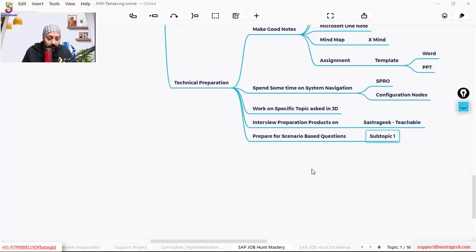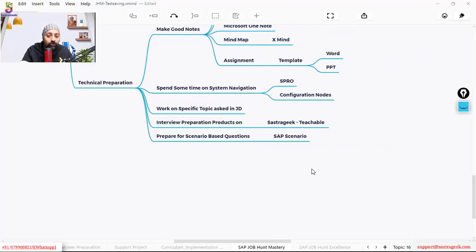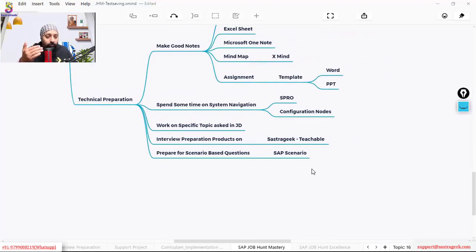So, SAP scenario, you would be knowing it. On this SAP scenario, try to do some more search. If you go through my explanation, I always explain the business scenario. What is the business scenario? What are the business challenges? And what are the things? So all of that you should know.